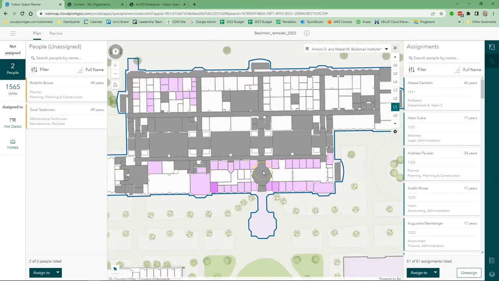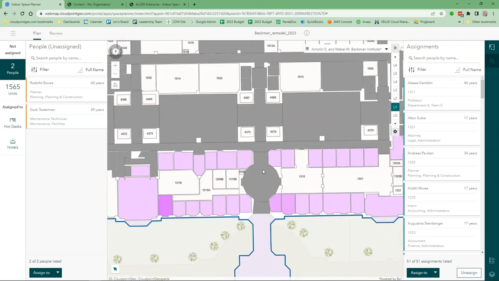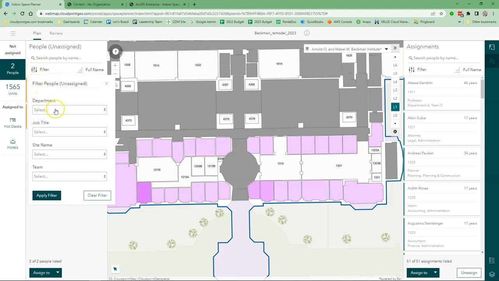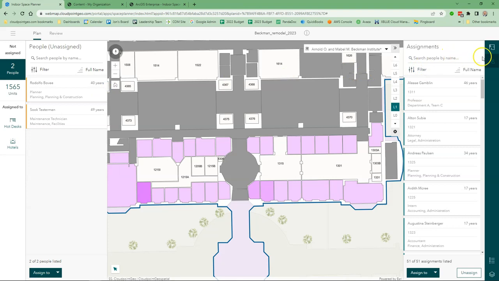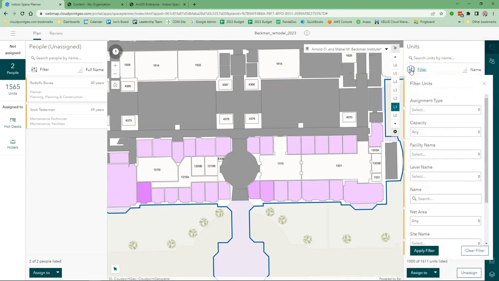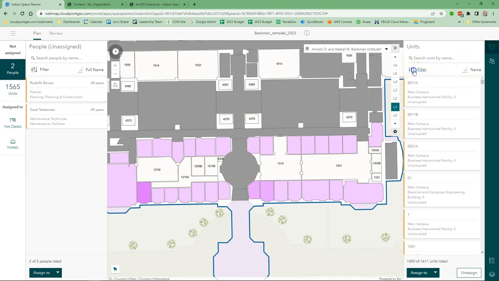As we take a closer look here, we want to explore how we can use this. So basically, if we look at our filters here, we've got the ability to filter unassigned people, and we can filter by department or job title. And we can do the same thing over here on the right with people who have already been assigned, or we can also do that with units as well. So a really handy way to be able to filter and search who's in what spaces at this current time.